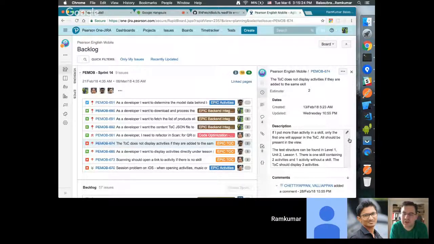So which JSON file do you mean? The one on staging that Ramkumar is fetching? Yes, in staging. Okay. I agree. There are no such activities outside a skill. Yeah, I agree. So if you update the JSON, you'll be able to see it.